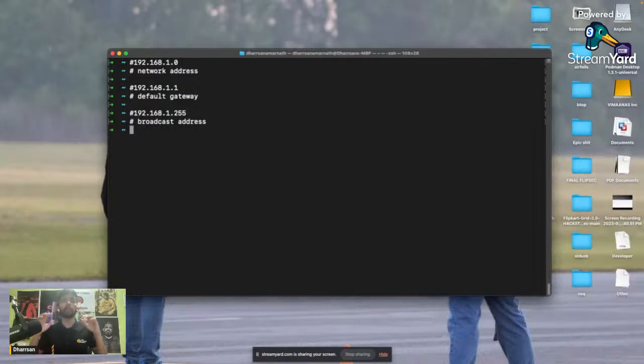If you communicate something with 192.168.1.255, which is the broadcast address of my local network, it is going to broadcast it to all the devices in that network. If there are 100 devices present in that network, it's going to spread that information to all of them.